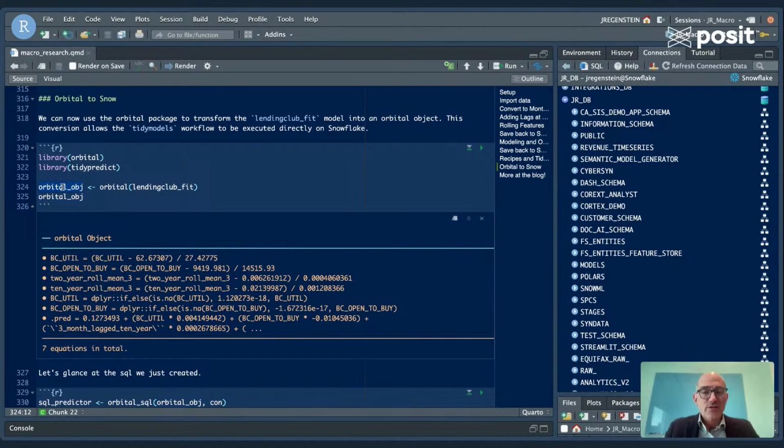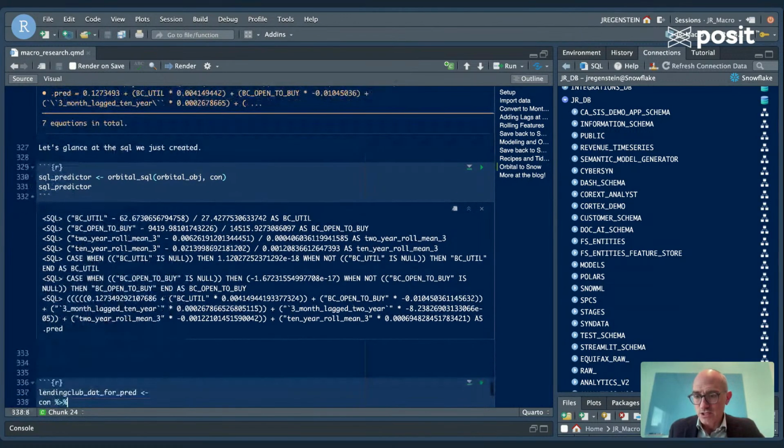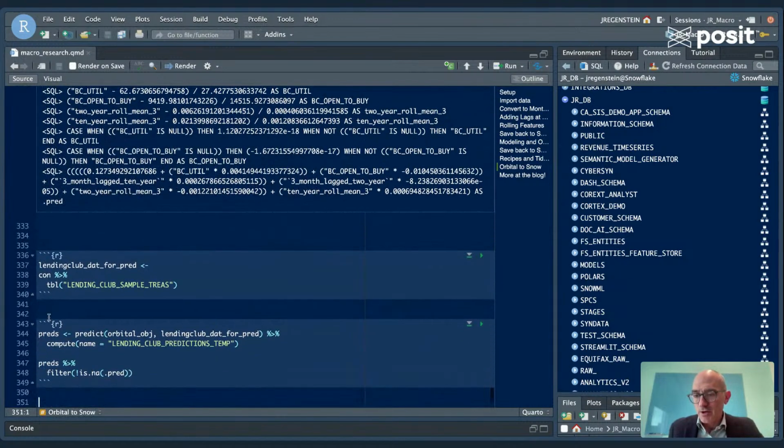So the kind of way this flow goes is that we use the Orbital function to turn that lending club fit object. And remember, that included the recipe for feature engineering and the fitting of the model. So that's going to give us this object. We don't have to run this next one, but we can. It will show us the SQL that's actually being created. So this is what's actually running in Snowflake, which has the best SQL engine in the world. And then we can run predictions on this, right? So this would run predictions for us on, I think I only put this down to like 400,000 observations. The blog runs it across over 2 million in 2.5 seconds, which is really fast.